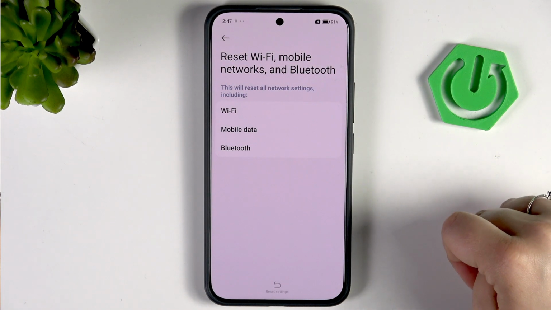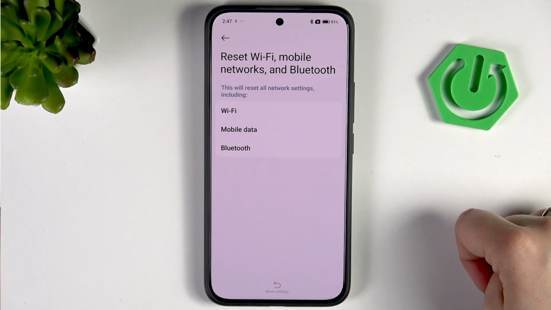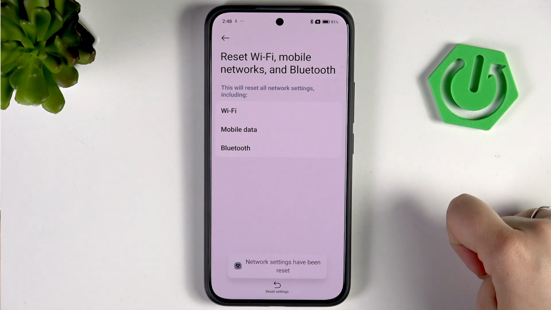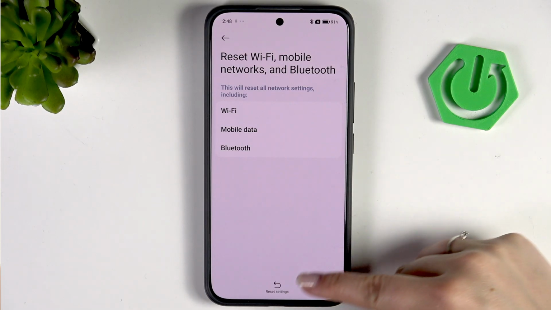Now you need to wait until this process is finished. We should see the information that we just successfully did it. As you can see here, we've got it, so it means that we just reset network preferences.